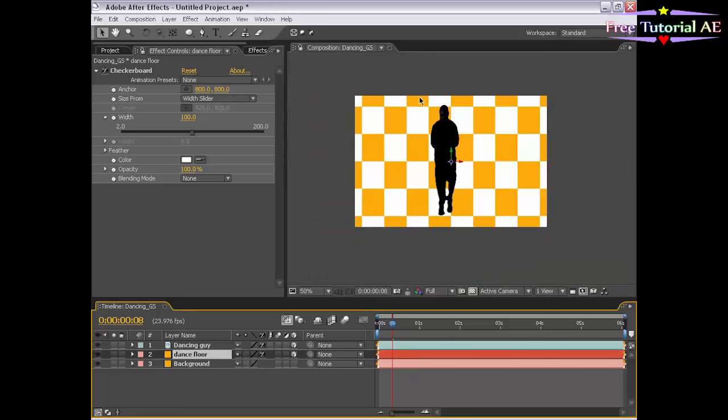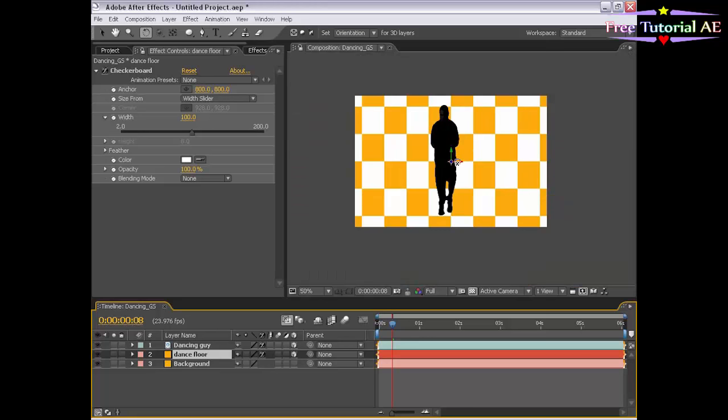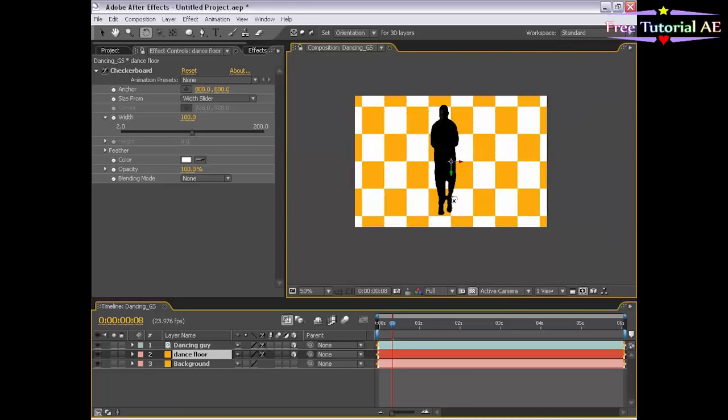Now you're saying, okay, this still doesn't look like a dance floor. What are you going to do? Well, we're going to select the layer, go to the rotate tool up here, and rotate it on the x-axis. That is this red gizmo here. Holding down shift, I can rotate it in increments of 45 degrees.